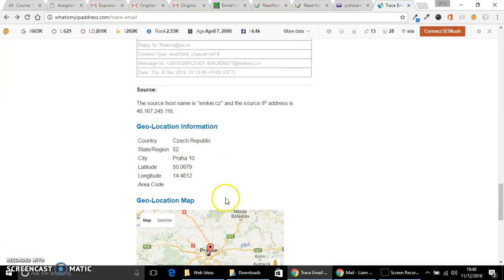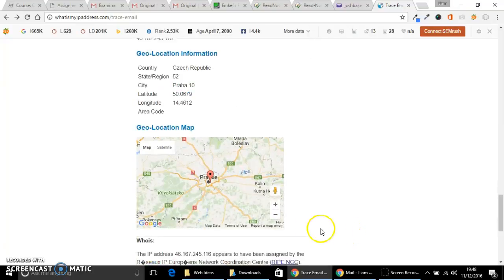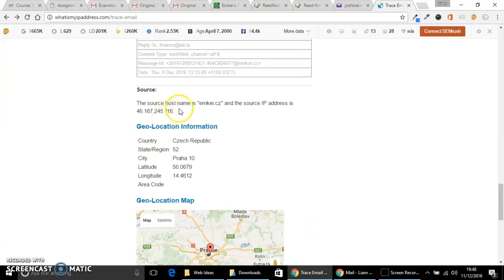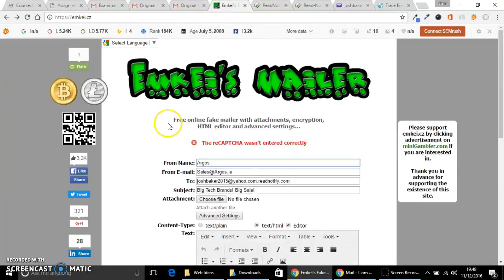So we know now the location of where the email source was sent and the host name of the email, which is actually a software for spoofing, which is this one. So this is what Josh Baker would have used to create the AIT message.